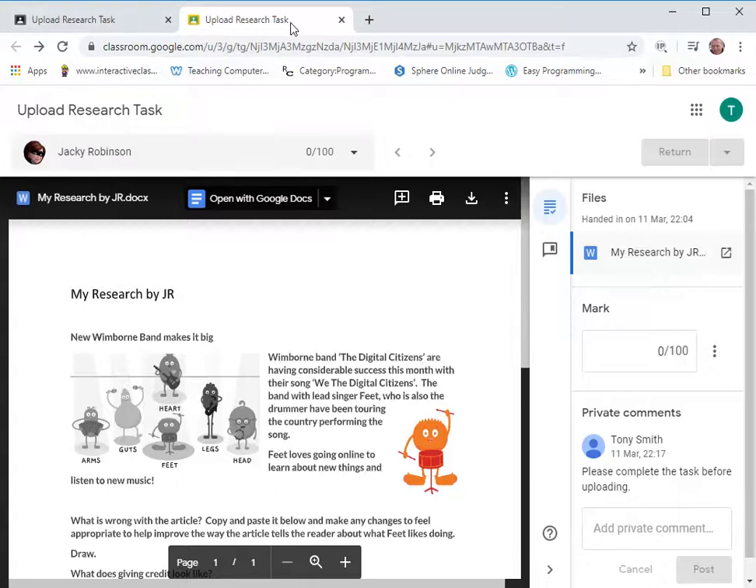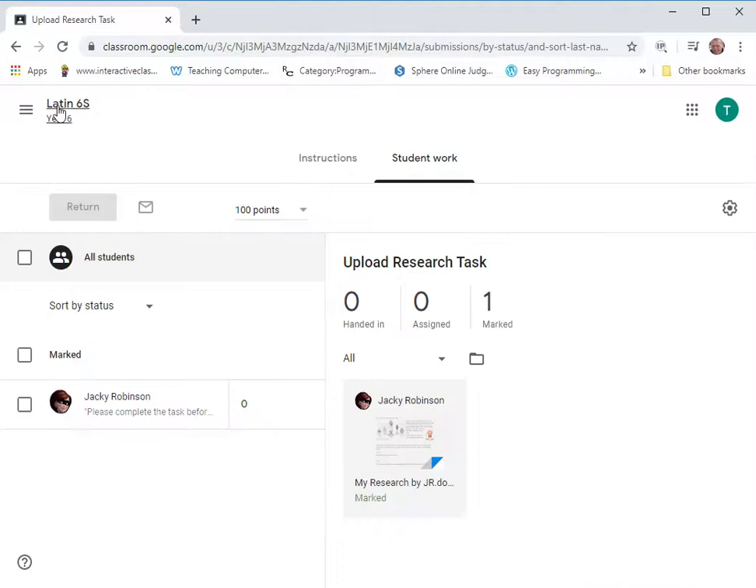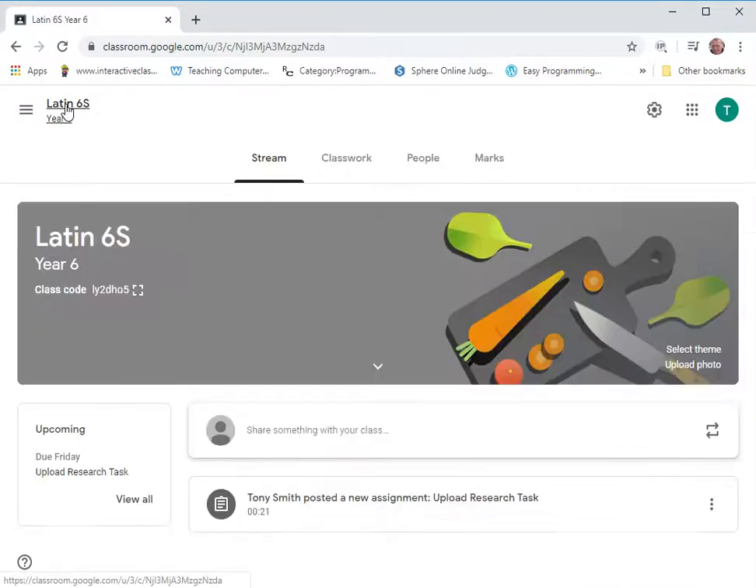So this is an extra window, an extra tab that's opened. I've finished marking those now. I can come back out of that and go back to my 6S class and post another assignment or do whatever I need to do within Classroom. So what we'll do now in the next video is just look at how we look at the original Microsoft Word files, particularly if we need to print them or if they're looking a little bit weird in that preview mode. I'll do that next.